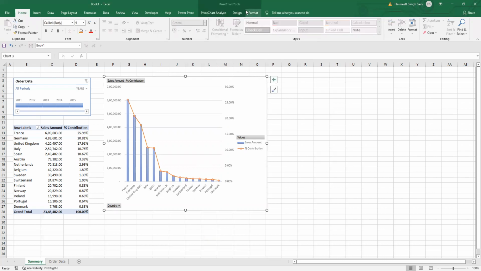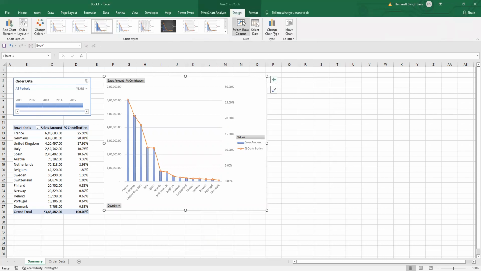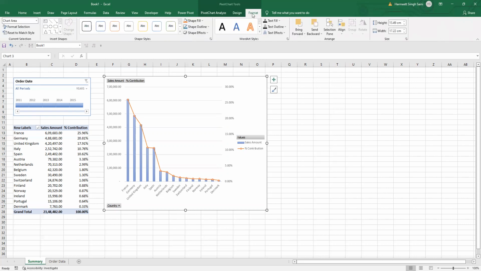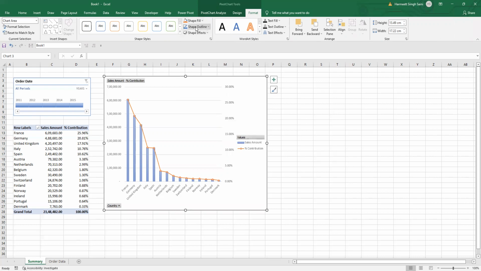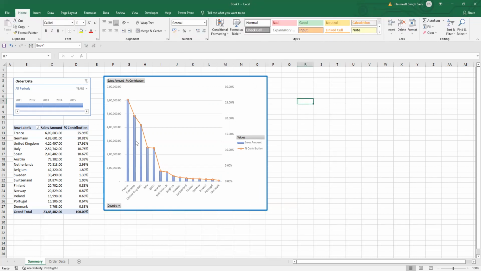Like you can go to the design tool, probably not even design. I will just go into format again. I'll say shape outline. I'll quickly go and change the weight. So here I'm trying to increase the weight and I'll give it a color. Maybe I will give it a dark blue color. Something like this. So here the graph looks very nice.